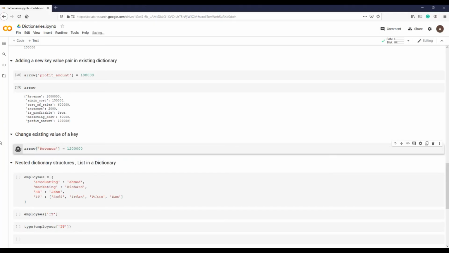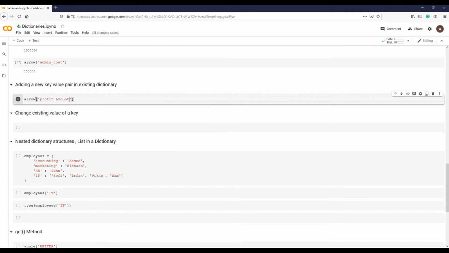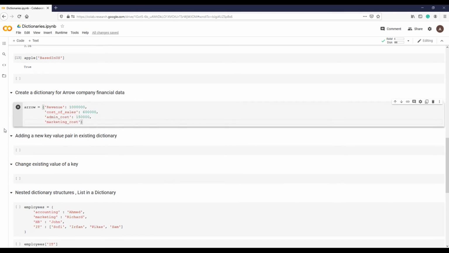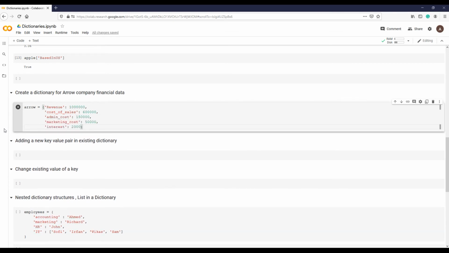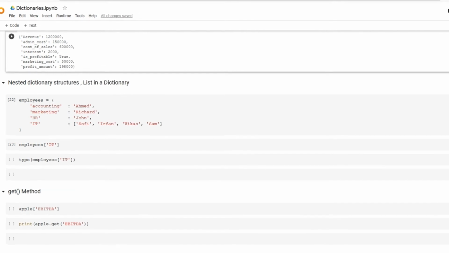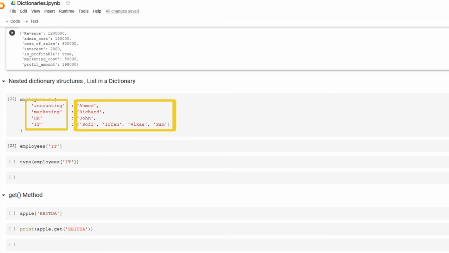Dictionaries are flexible, as we have seen: you can change values for an existing key, add new values, and use different data types for keys, not just integers as in the case of lists, to look up a value. Dictionaries also allow us to have more than one value for a key. Let's check this. Suppose you have employees for various departments. Key is the department name and the value is the employee name. Department names are accounting, marketing, HR and IT. And each department has one employee except IT, which has four employees.